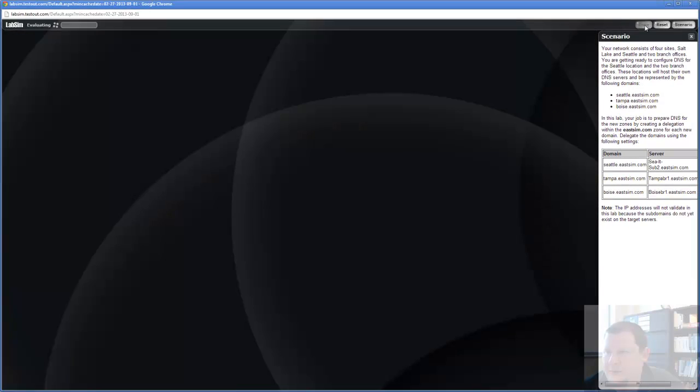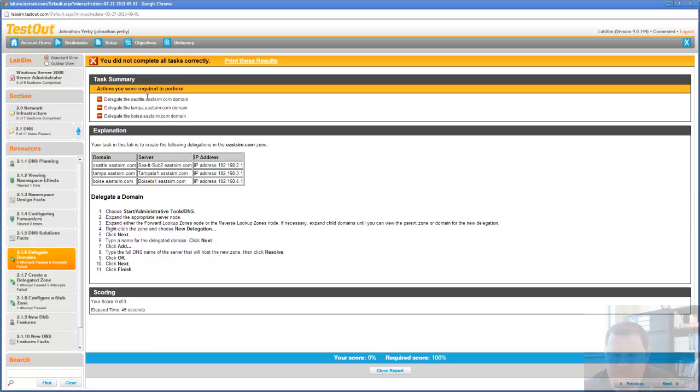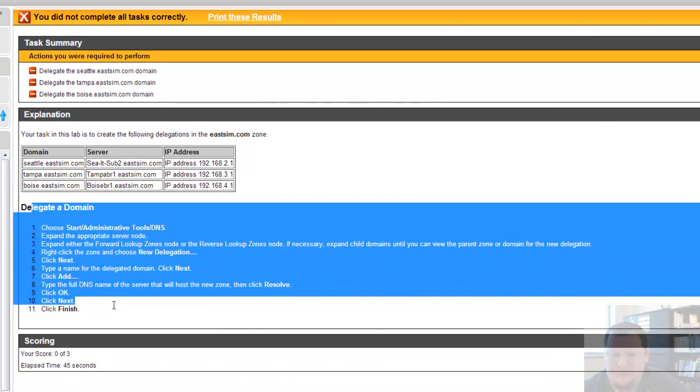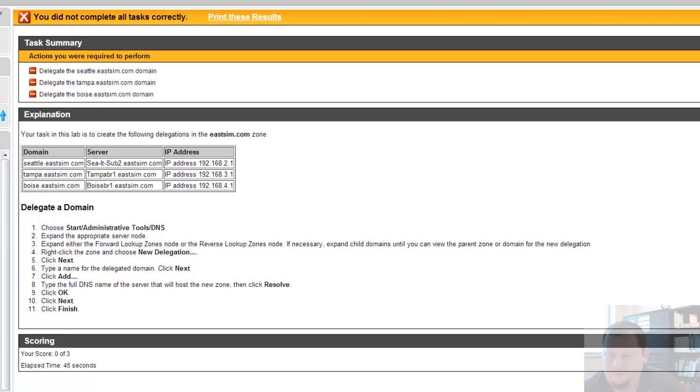So if they wanted to go into DNS, they would just do what I did on the screen. I'm not going to go through the lab, but once they finish, they'll just click done, and it will give them feedback. And so this time I scored 0 because I didn't complete the lab, but it tells me what I did wrong, and then it gives me some hints of what I should have done.